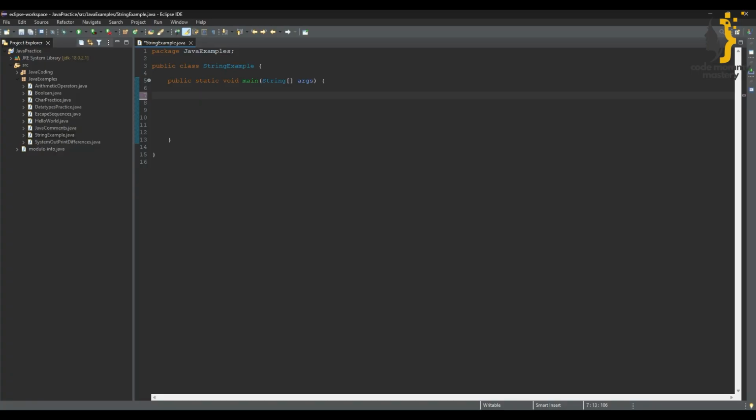Now let's create a string. I have already created a class named StringExample. Please don't forget to select the main method checkbox, which shows public static void main, while creating a class. Without the main method, your code is not executable inside the main method.